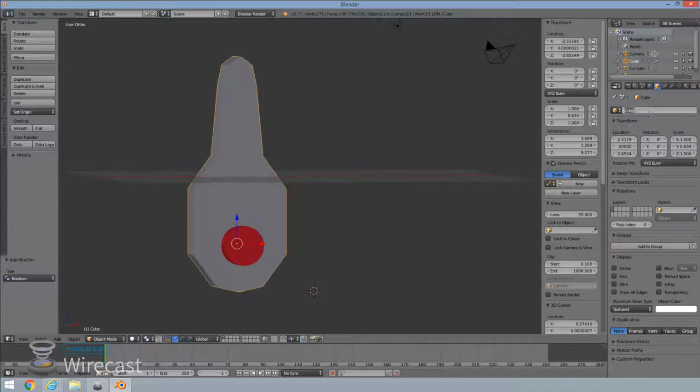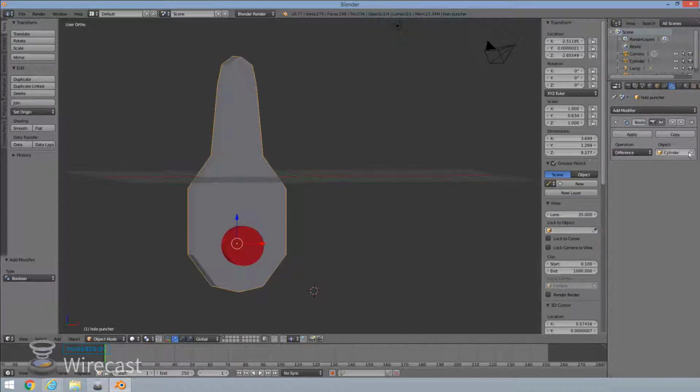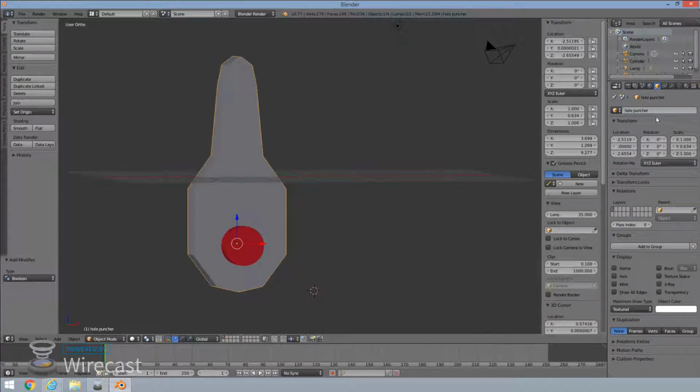Actually, let me name the tool so we can distinguish. So, hole puncher, that's what we've called it. Go back to modify and, okay, I named the wrong one here. I named the slack adjuster, so we're going to name it slack adjuster. I've got to select my cylinder and then call it hole puncher. Enter. Go back to my object, my slack adjuster.